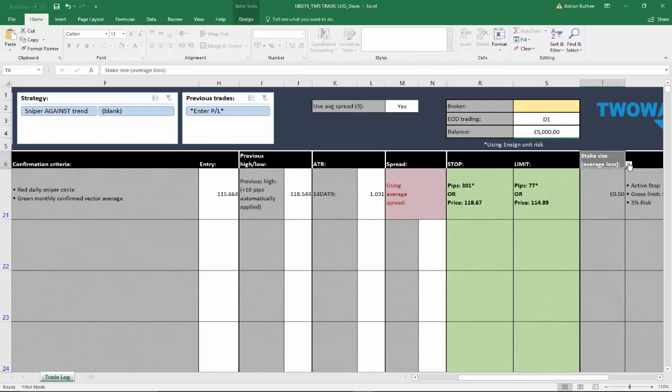If we prefer to, we could use the set percentage risk model. So it's now given me a 25p point stake size, and that is based on my current stop and my balance using the 1.5 set percentage risk. But of course, I could just change that to however much I want to risk for that particular trade. But I'm going to go ahead and change that to average loss.